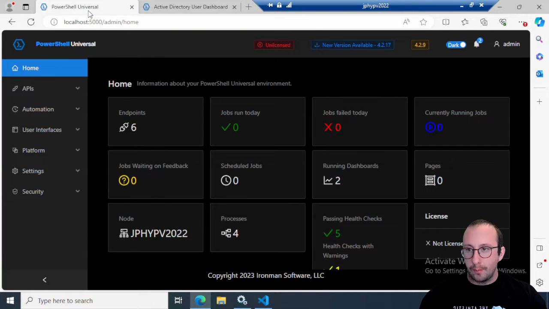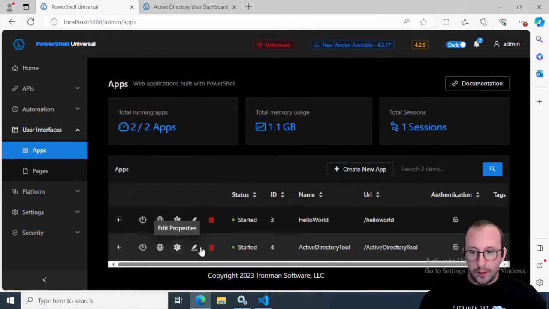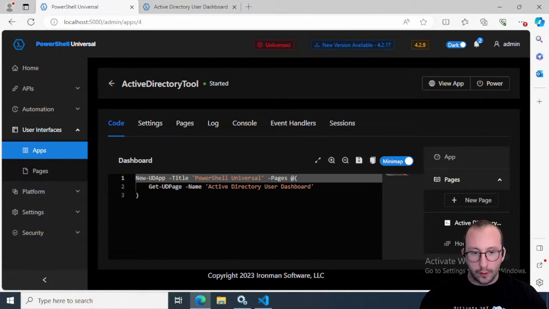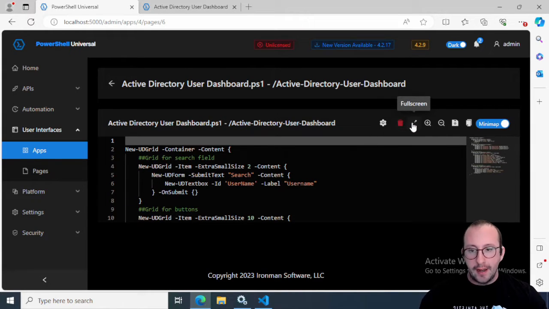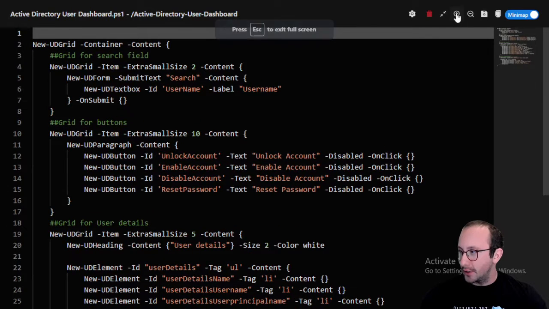So let's go into our PowerShell Universal dashboard here. Going to user interfaces, go into apps. We're going to go into our Active Directory tool, and we're going to go into our page and just open it up bigger here. And let me just zoom in so you guys can actually see what we're doing.